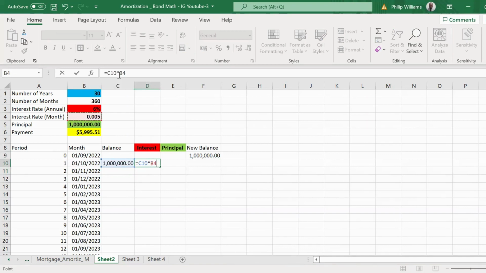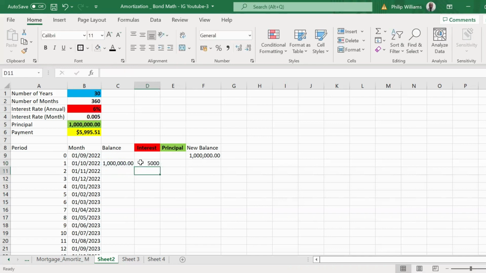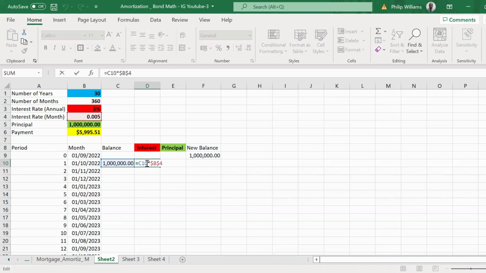Before you do that, come up in here and highlight B4. The reason why you want to highlight B4 is because you want to be able to pull this formula straight down. And to lock this cell, you're going to type F4 on top. So when you type F4, you see two dollar signs coming in there, one before the B and one after, and you hit enter. So your interest for the month is $5,000 in that first month.